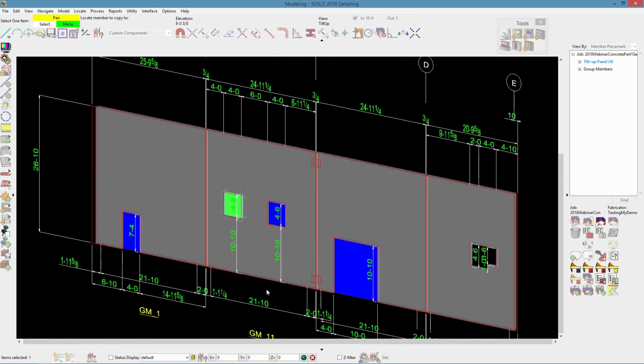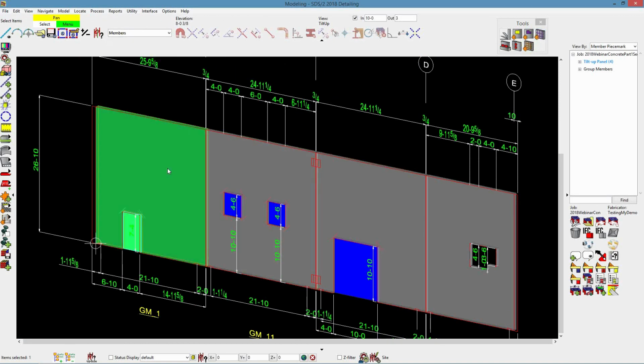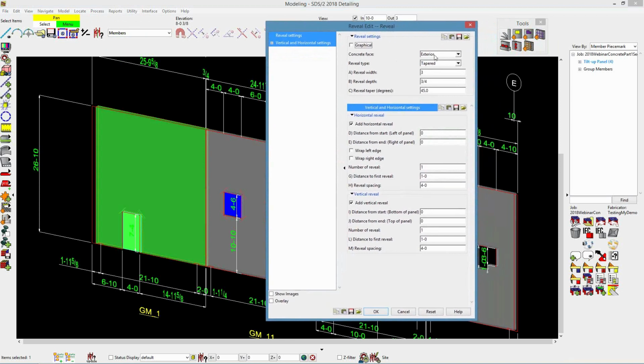The next component that we are going to use here is the reveals. So I have my option up here, my toolbar component, to add reveal. I'm going to come back up here, change my selection filter back to member. I'm going to select my first member here to add my reveal to. When I open that, or select the reveal to run, in my reveal edit window, I've got my options of exterior and interior.